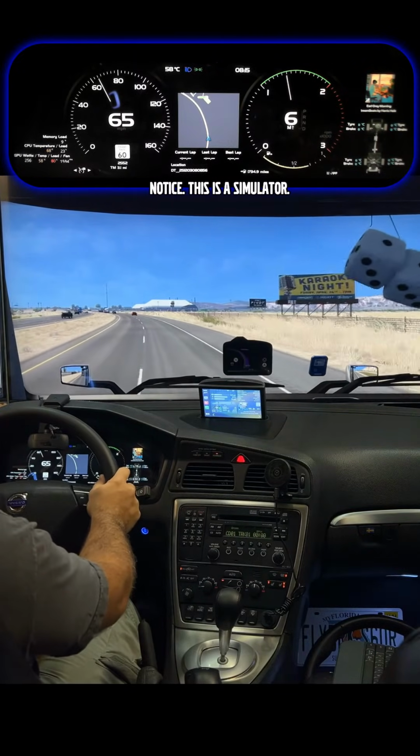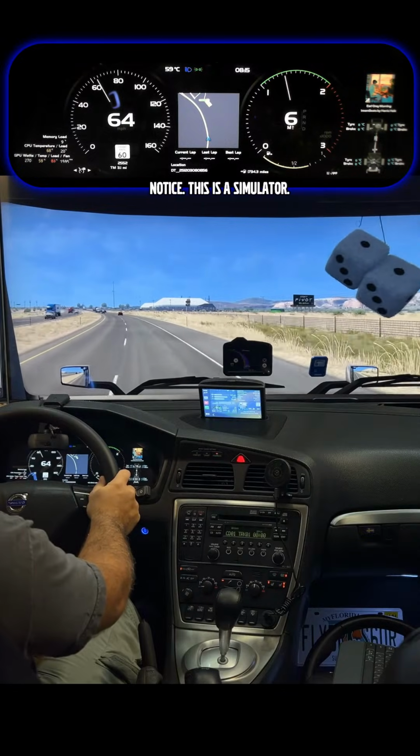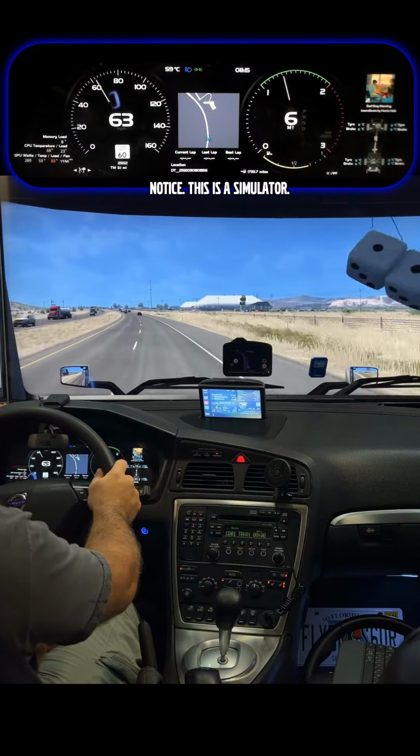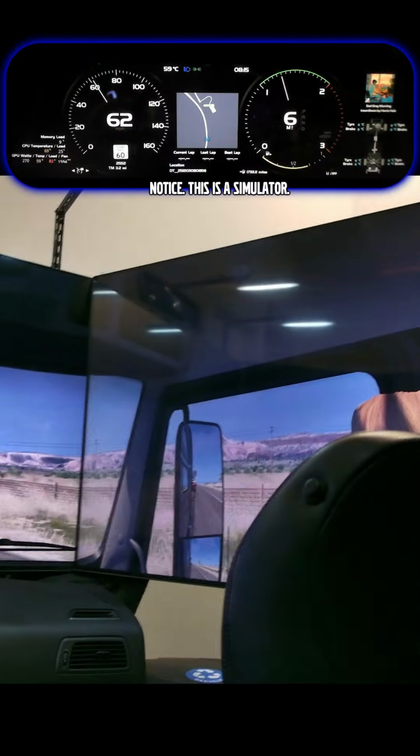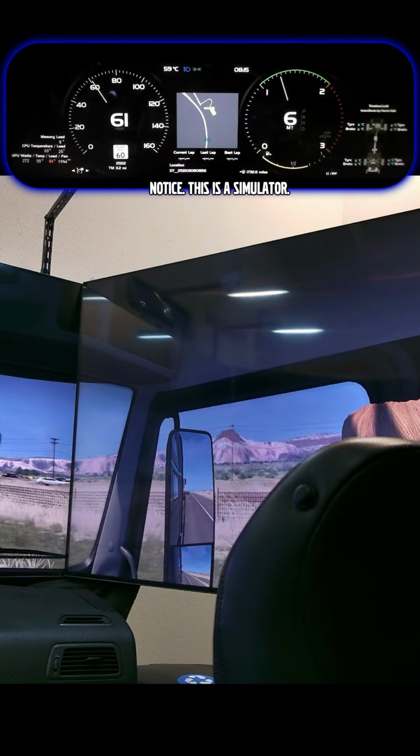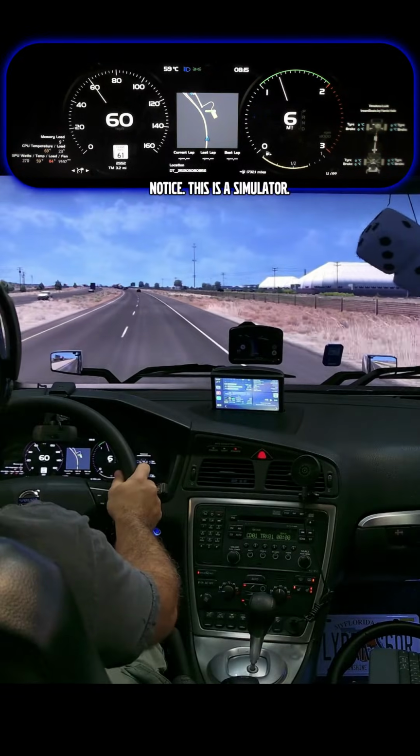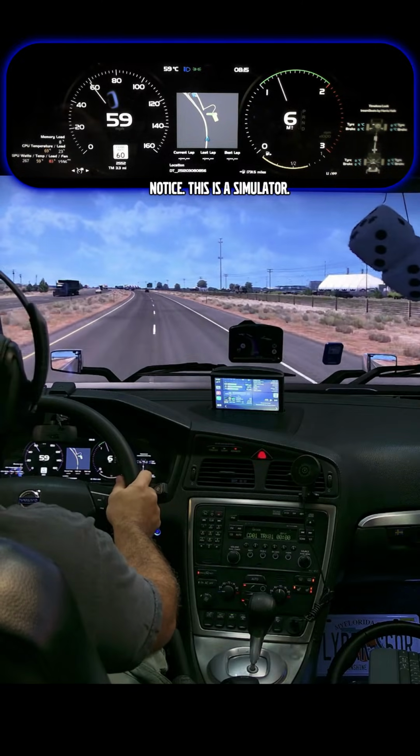Is that a real car? It is not. It's the real car interior, but it's not a real car anymore. This is just a simulator in my home office. Dog, don't need to go there. Stay here. Stay here.